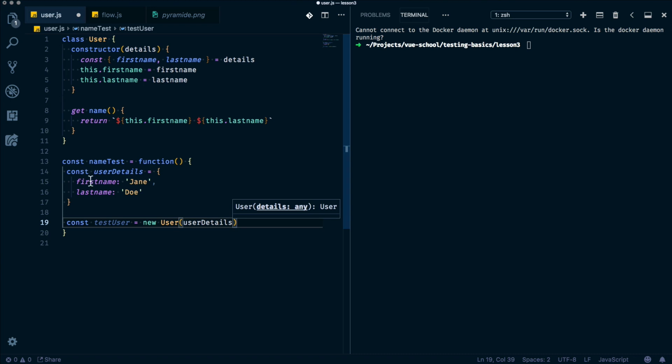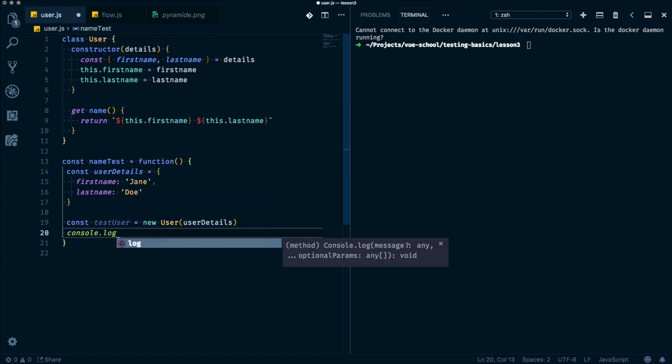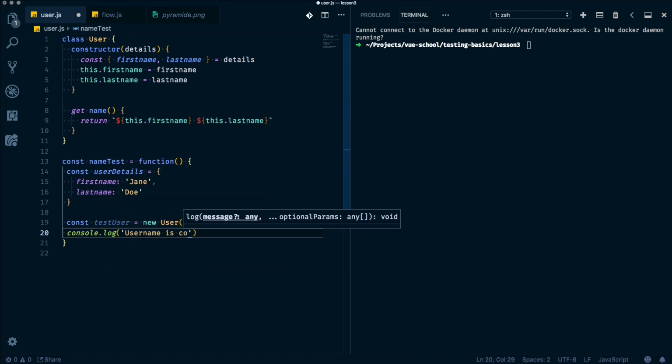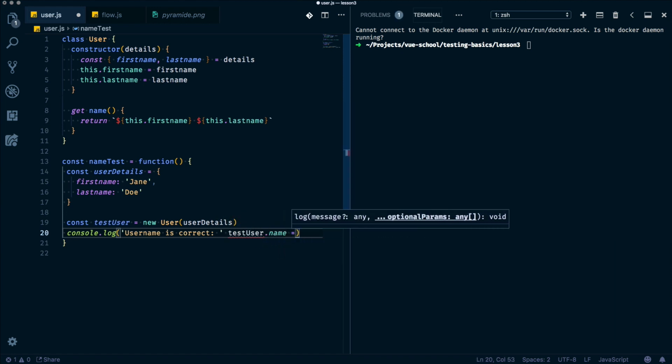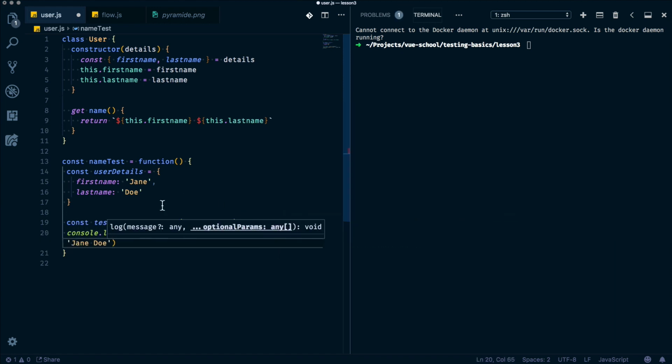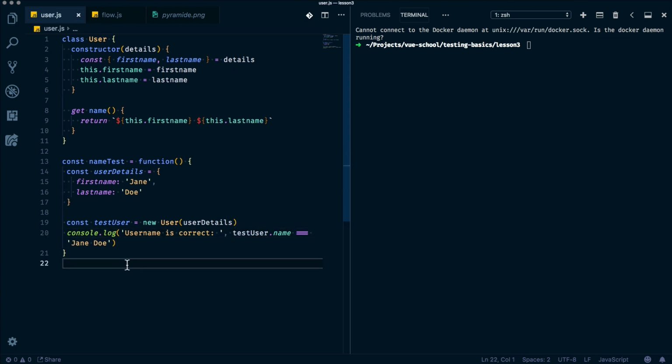We define the user details up front, and then say, let's define the test user, and we just create a new user instance using the user details that we just created. So let's just verify that this one is actually working and giving us the correct name in return. We will do this with a simple console log function.